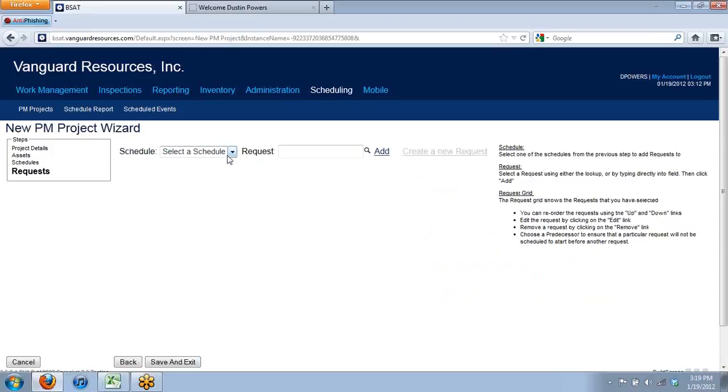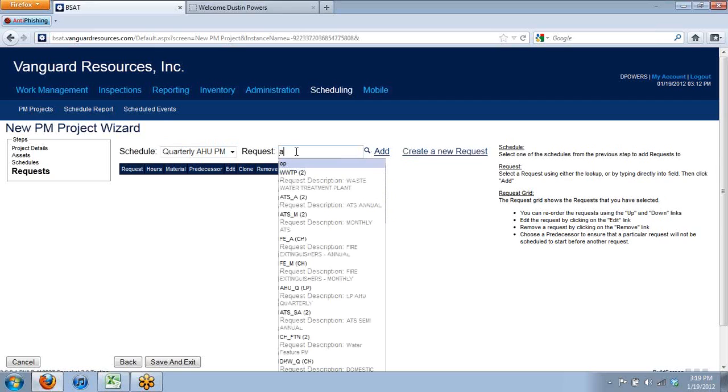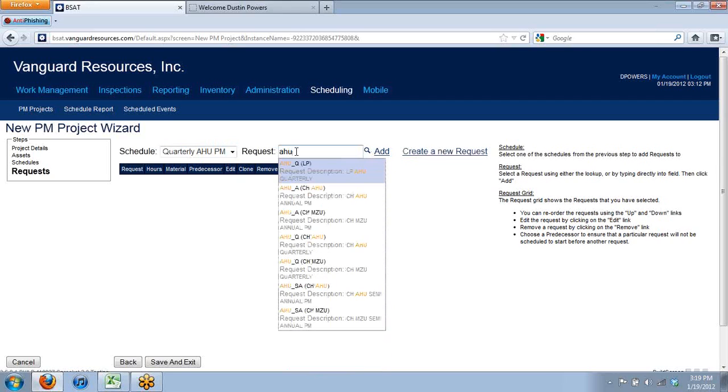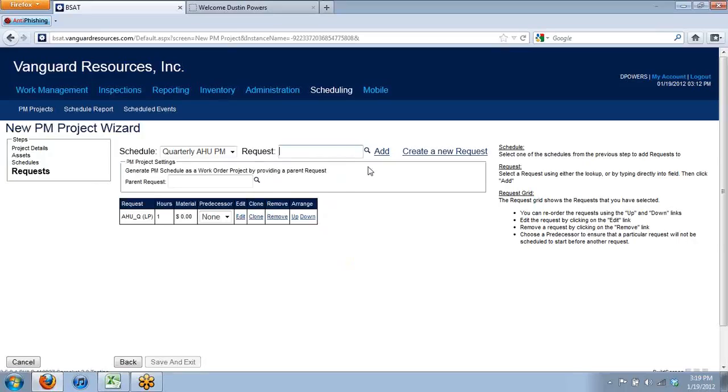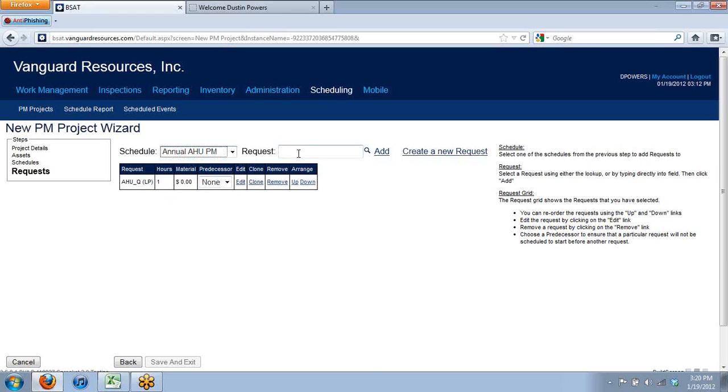The next thing you have to put in are the requests. You can put a different request for each schedule. So you select the quarterly, and then what we're selecting is the PMs. I hope the name's AHU. They are. So you see this, here's an annual PM, here's a quarterly PM, so I'm going to select the quarterly PM. And these are done, I previously showed you the work. So that's going to be the work requested for the quarterly PM. Now I'm going to set one for annual PMs.